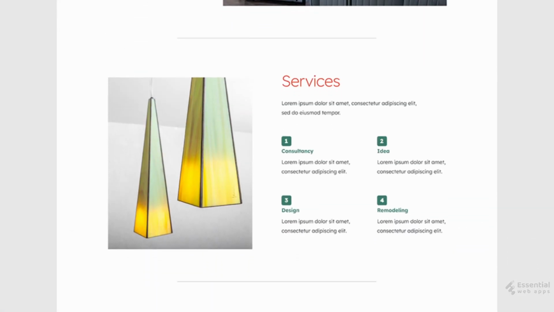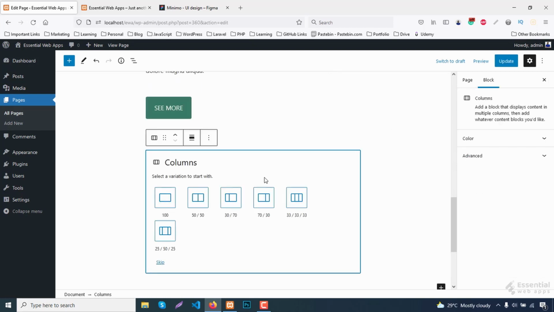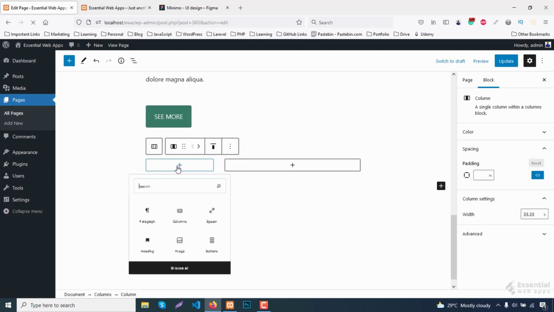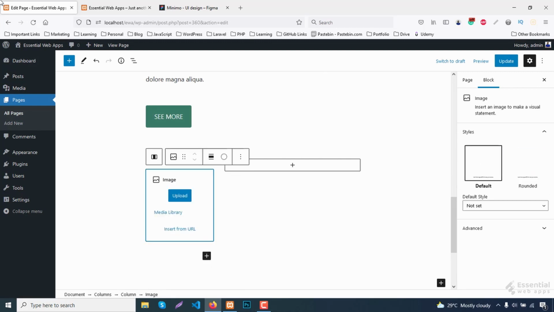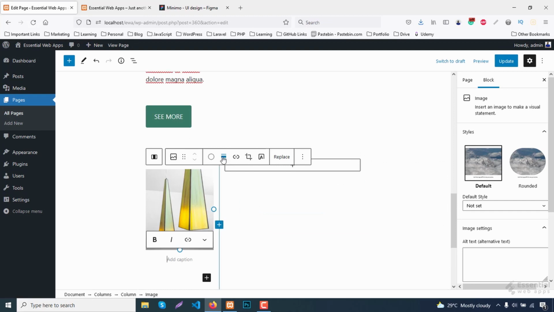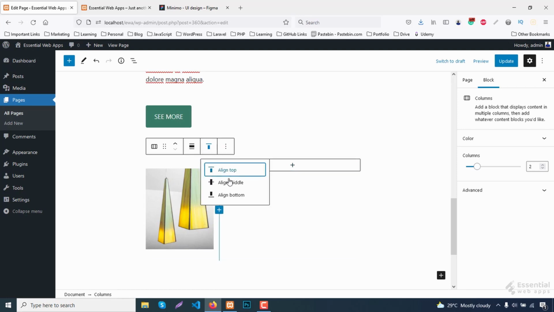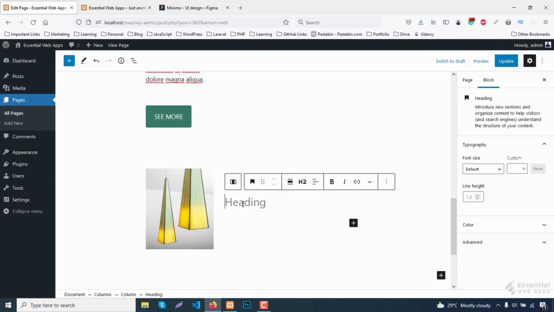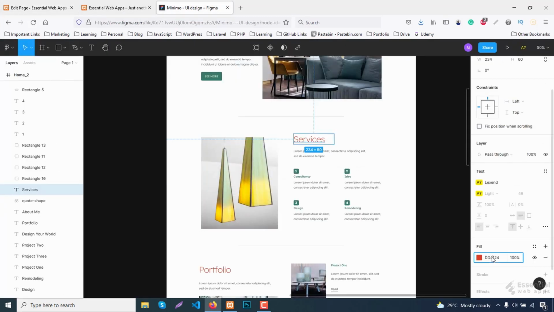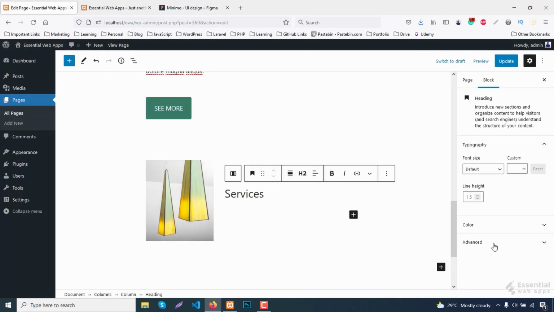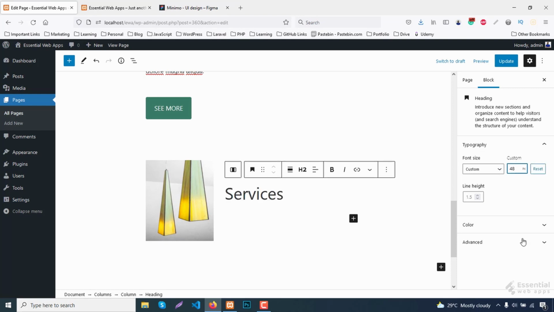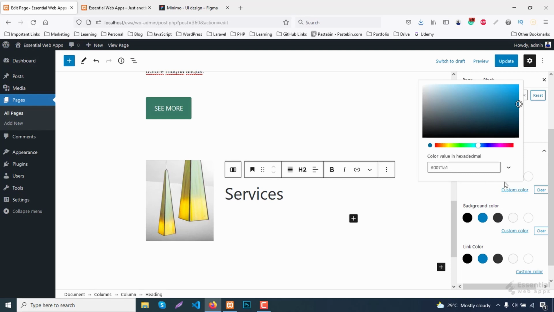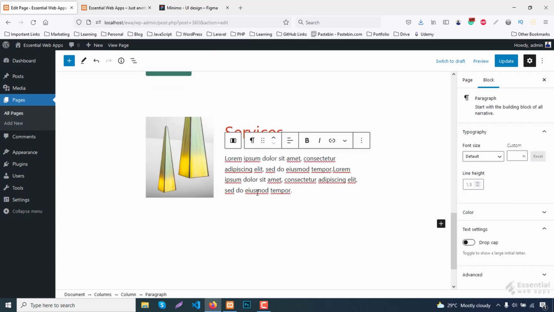The next section is the service section. Again, let's pick a column block of 30/70. Pick an image block for this image. Upload this, select wide width. Center this. Put a heading too, here. Copy this color code. I will put 48 font sizes for this heading. Now, color the font. Now, the paragraph.